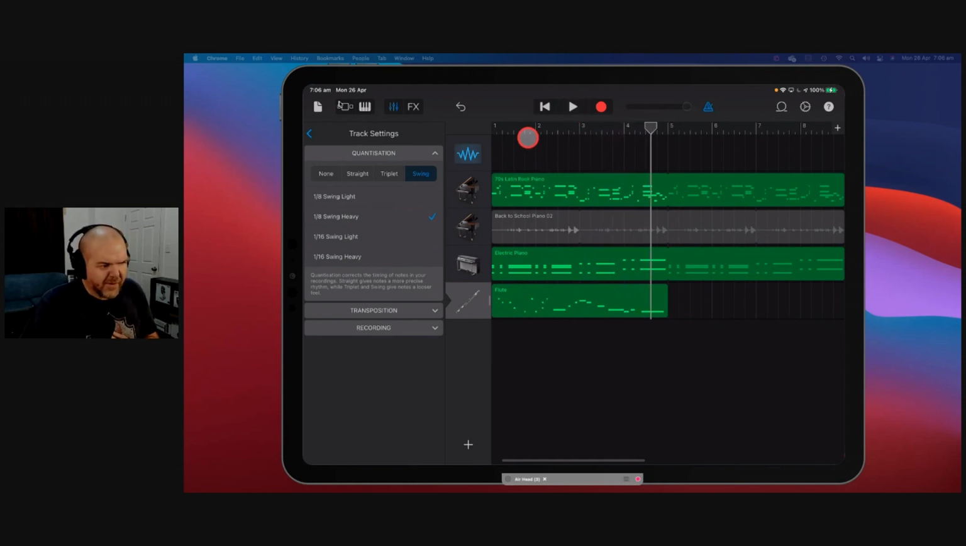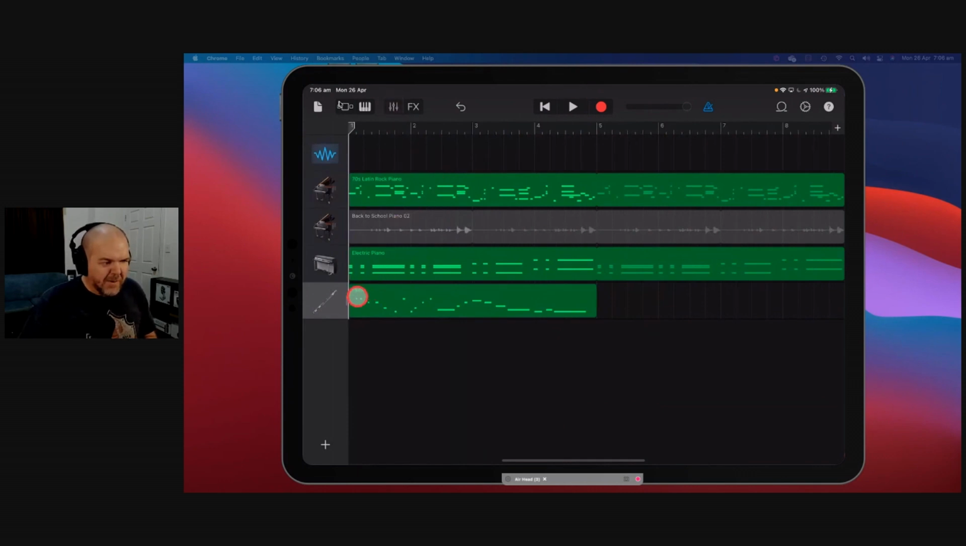Probably more a 1/8 swing. No, it's not. We'll go with 1/16 light. That'll probably be the best. So we're building this out here now.